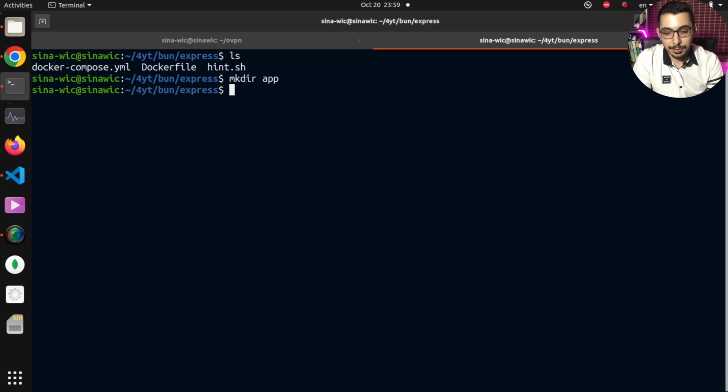So I'll say docker run to run a container from the Bun official image. I'll say --rm to remove the container whenever I finish my job with it. I'll say -it to run the TTY in interactive mode, so I'll be able to actually run commands inside it.